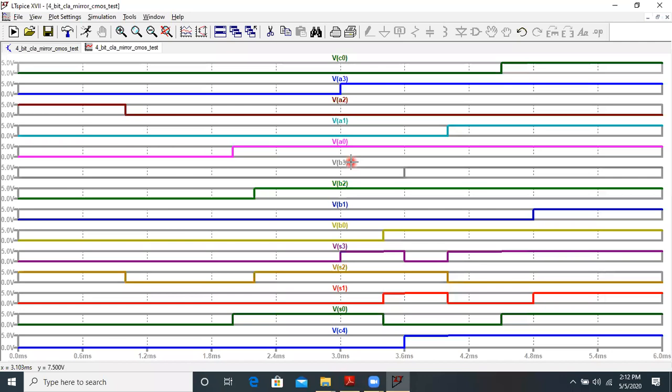Okay, so we have the waveforms ready. We have fast forwarded the video, so all these waveforms are ready. Let me just describe this over here. First we have the C0 term, A3, A2, A1, A0, B3, B2, B1, B0, S3, S2, S1, S0, and the carry 4.